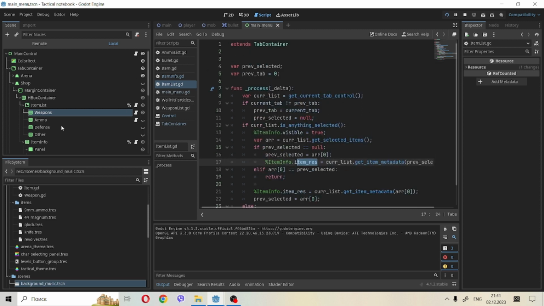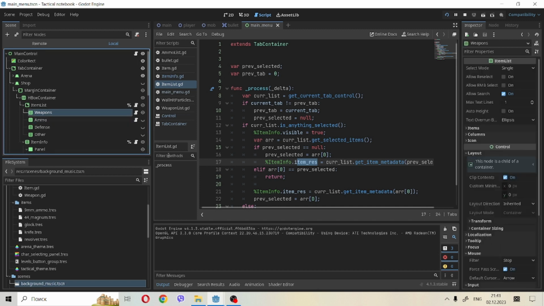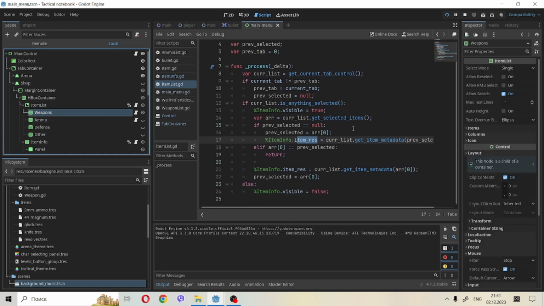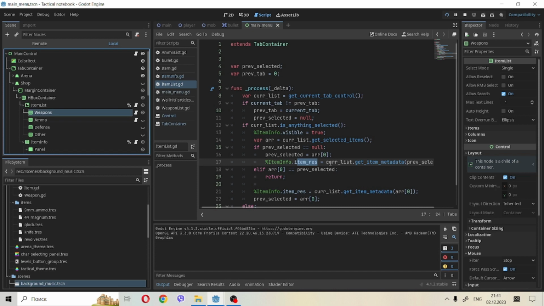So yeah, this is very handy. I haven't been working in Godot for long, but it keeps surprising me. But that's it.